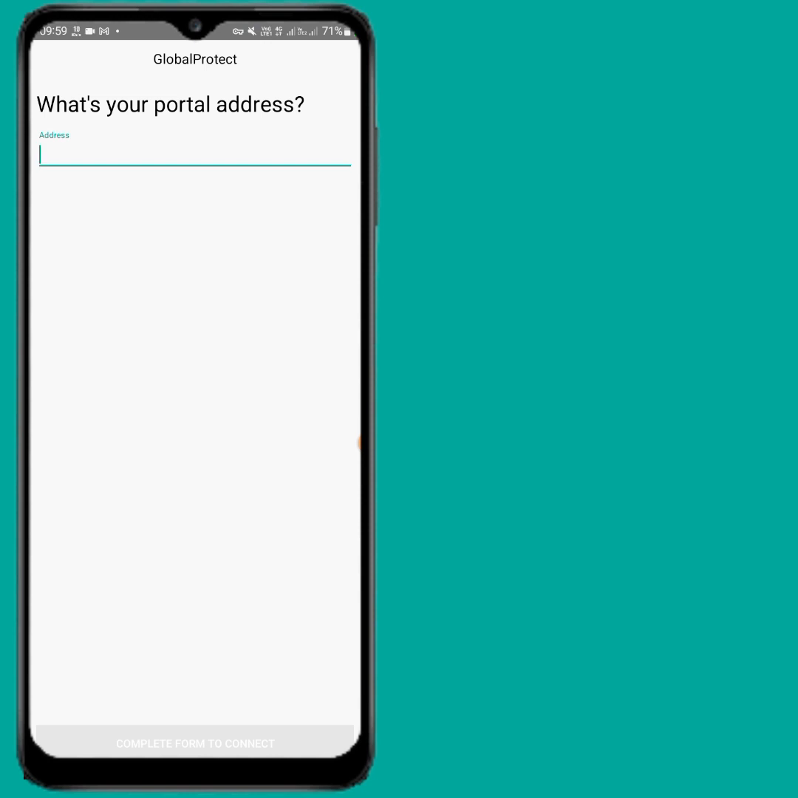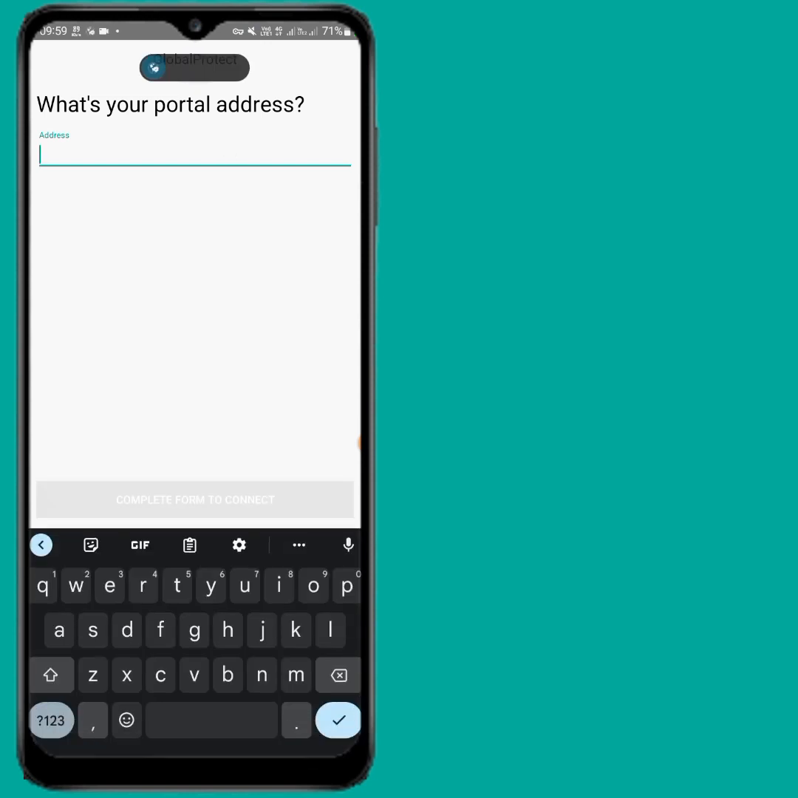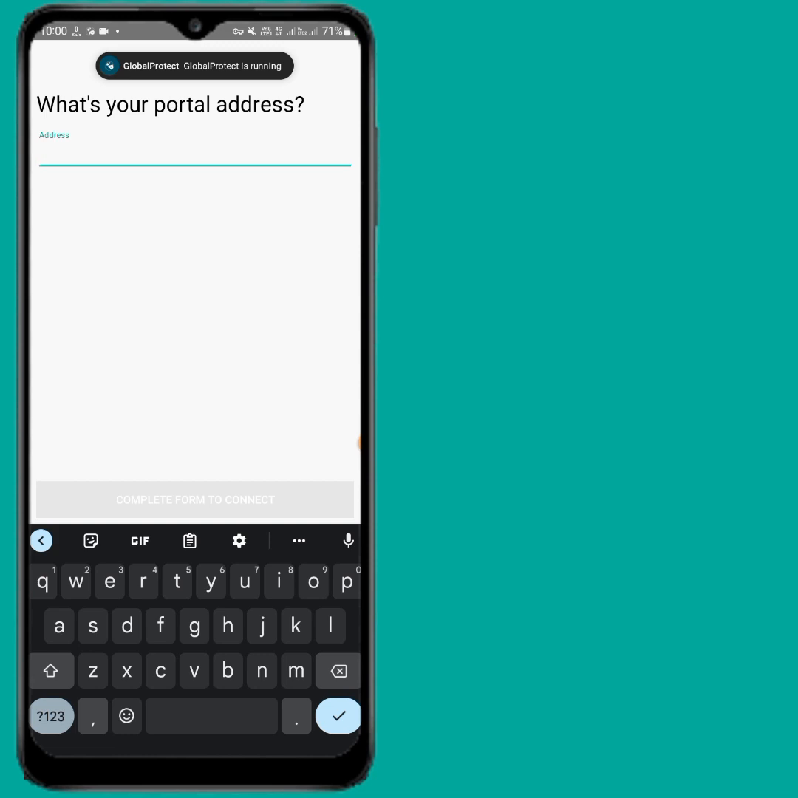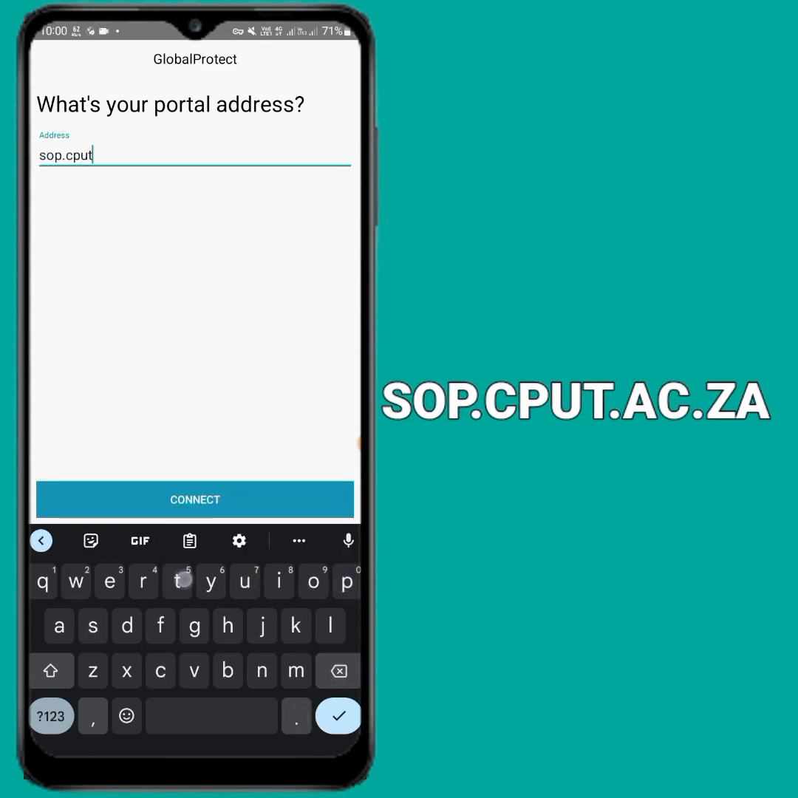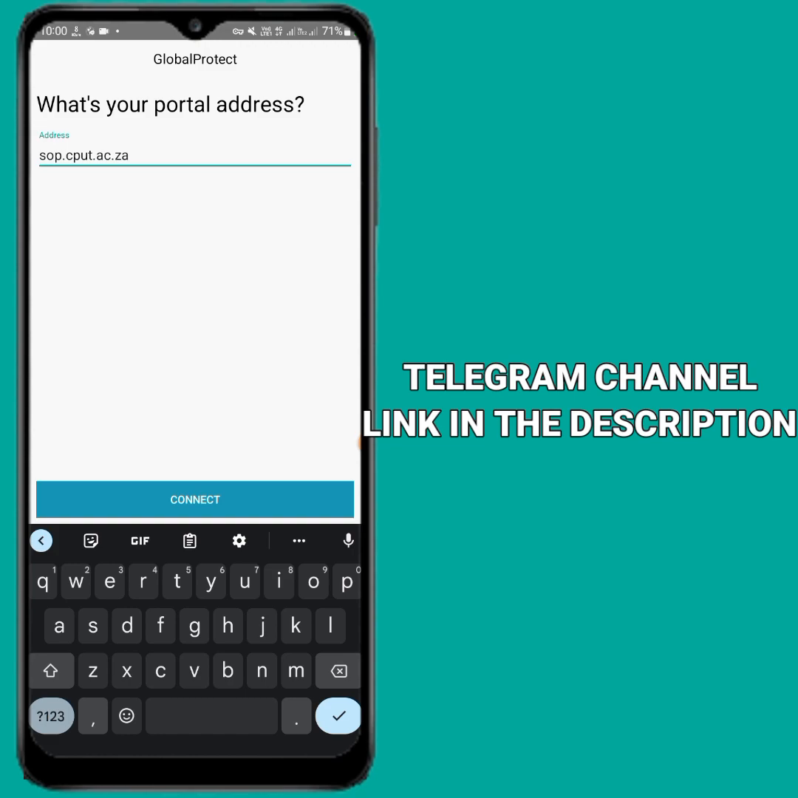So they're going to ask you for a portal address. There are many portal addresses in Global Protect. The one that I'm going to teach you about is called SOP. You have to write here sop.sput.ac.za. You have to write this portal address. Since I'll be the one providing you with Global Protect accounts, there's no need to go hunting for them. I'll be providing them on my Telegram channel. So let's continue. After putting the portal address, press continue.